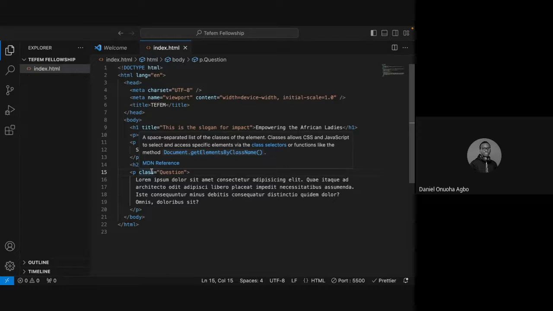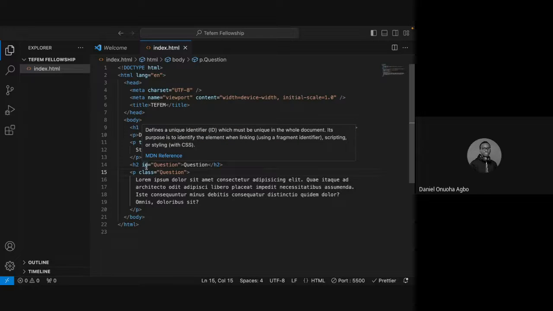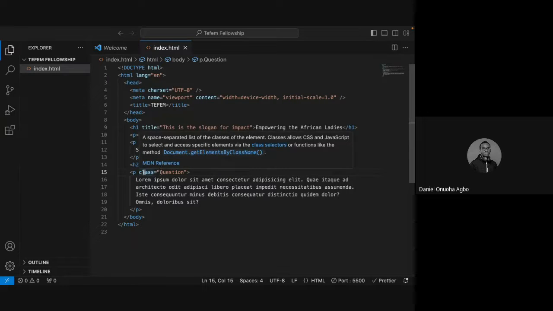It said a space-separated list of classes of the element. Classes allow CSS and JavaScript to select and access specific elements by the class selector or function like the method. So this is a class selector, and this is an ID selector. In CSS, that's where you meet the class selector and the ID selector. These two are selectors. So when we get to CSS, you understand more. Have I answered your question?